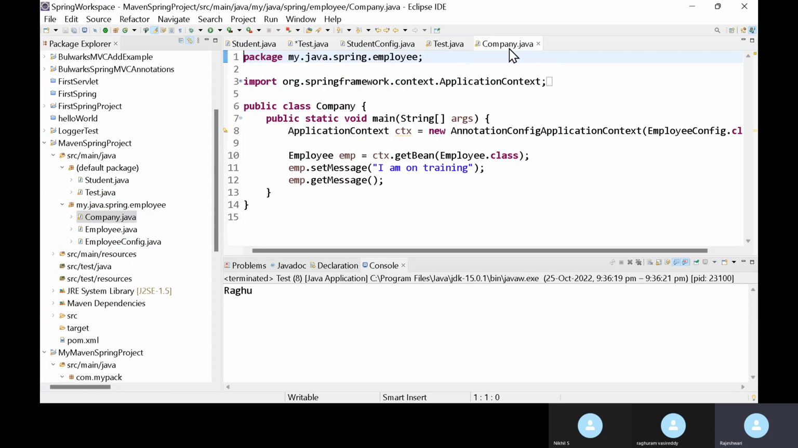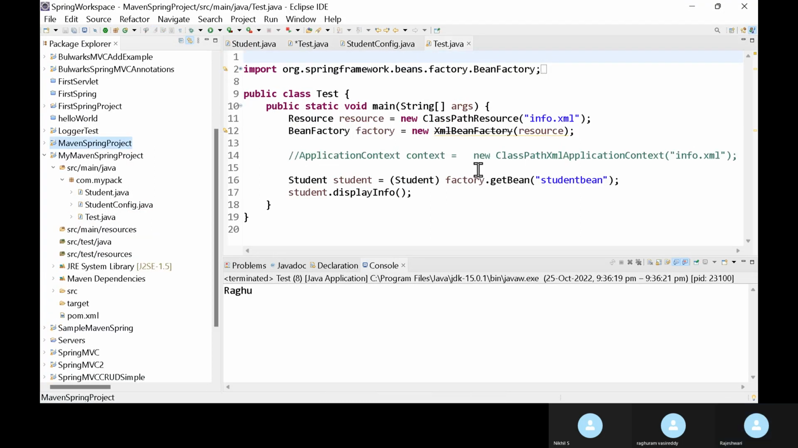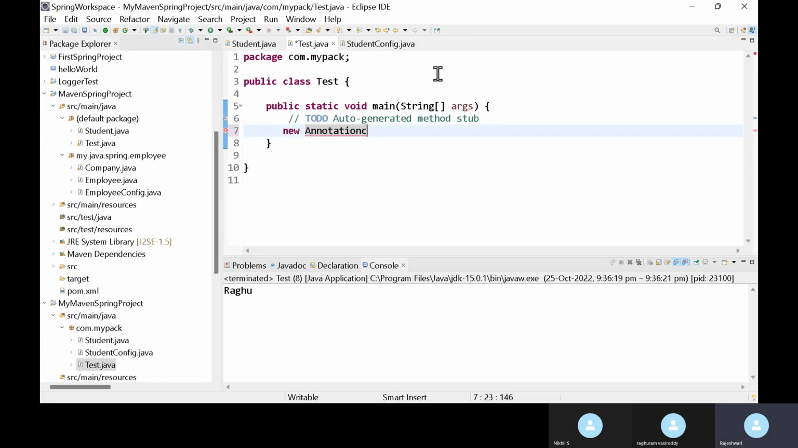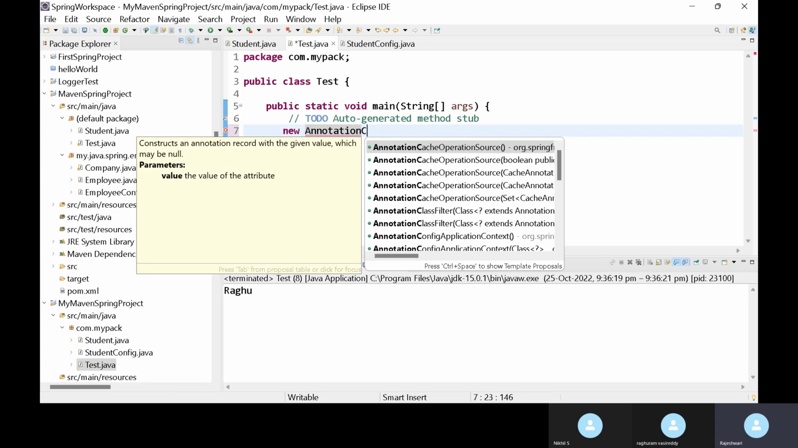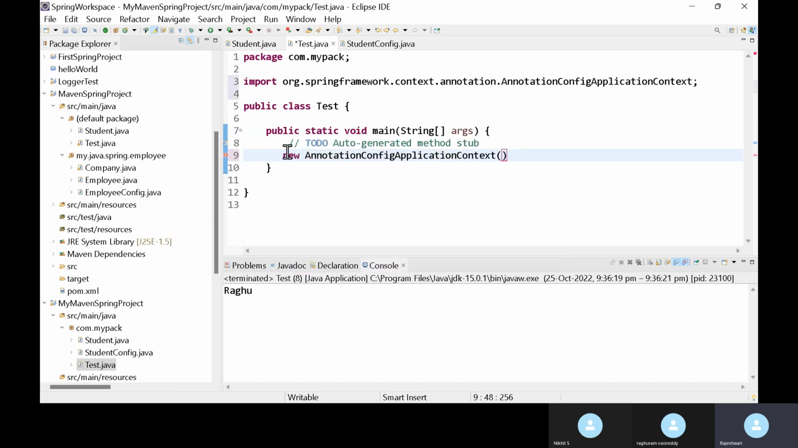Annotation config application context. Since we are using annotations here, annotation config application context is the class which we need to use in order to create the object, in order to get the object from the Spring Core.